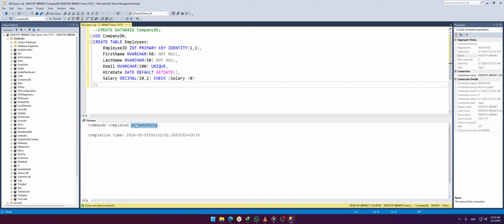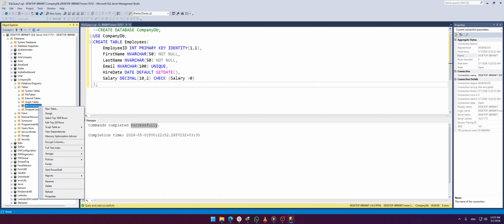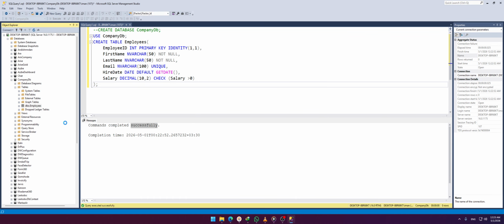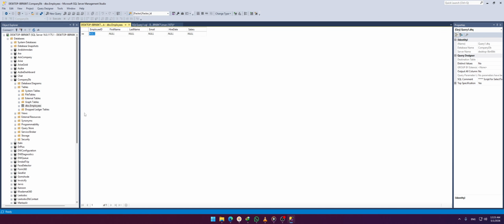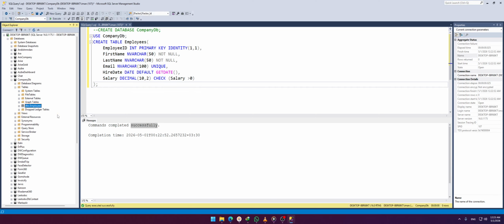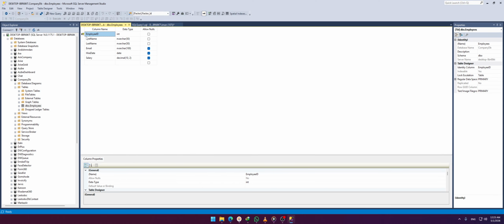So let's see. Company DB, tables. I'm gonna refresh it, and you see employees here. So we have employee ID, first name, last name, email, hire date, and salary. So let's go ahead and set the design here. Employee ID is integer, and it's not null. And it's identity here, first name, last name, email, hire date, and salary.